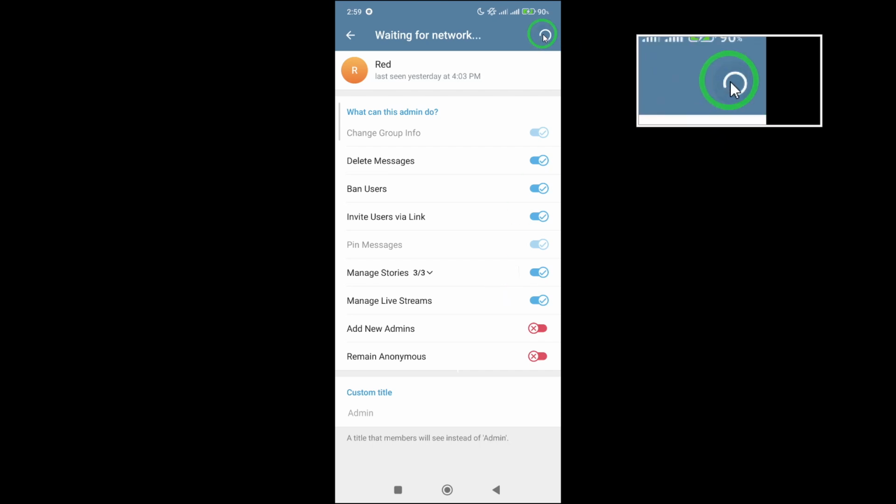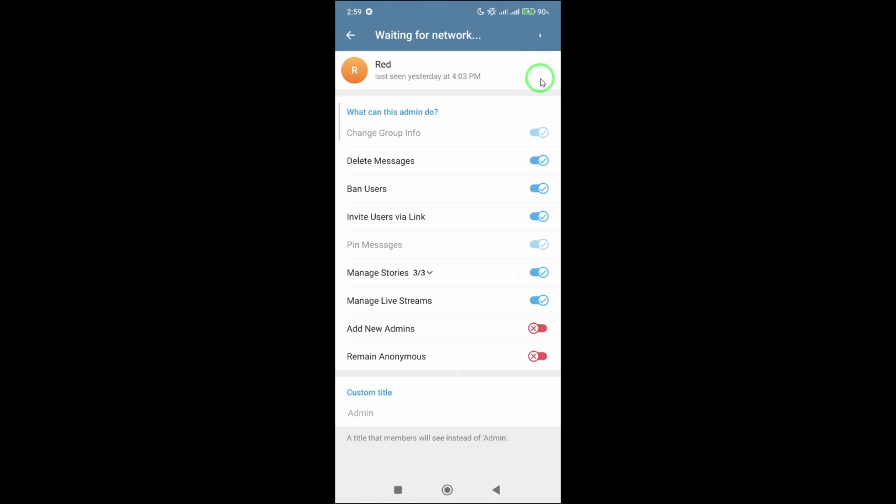Now that member officially has admin privileges in your group. They'll be able to help you manage the chat more easily, maintain order, and keep conversations smooth. You can give admin access to multiple people if needed, and you can always remove or adjust those permissions later. That's it. It's quick, simple, and a great way to share responsibilities in your Telegram community.